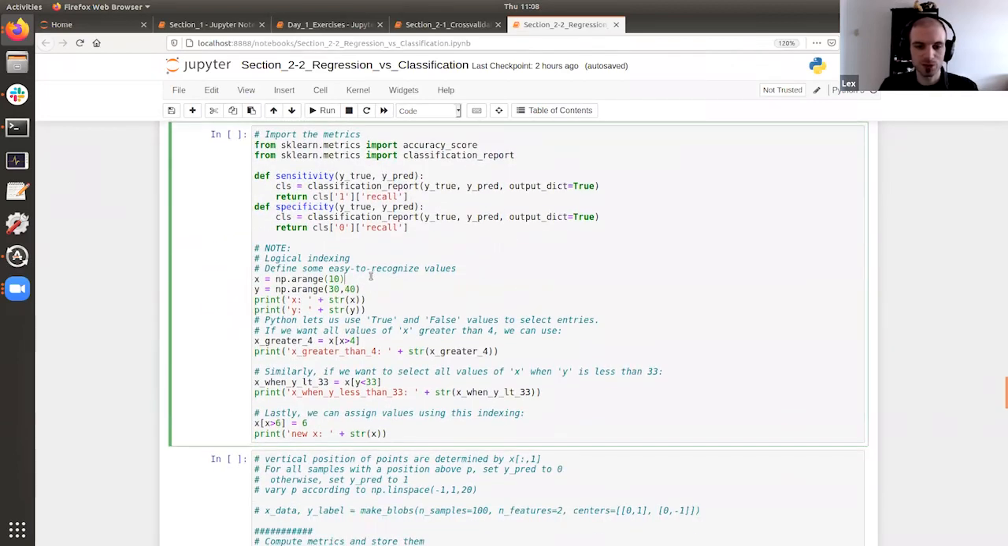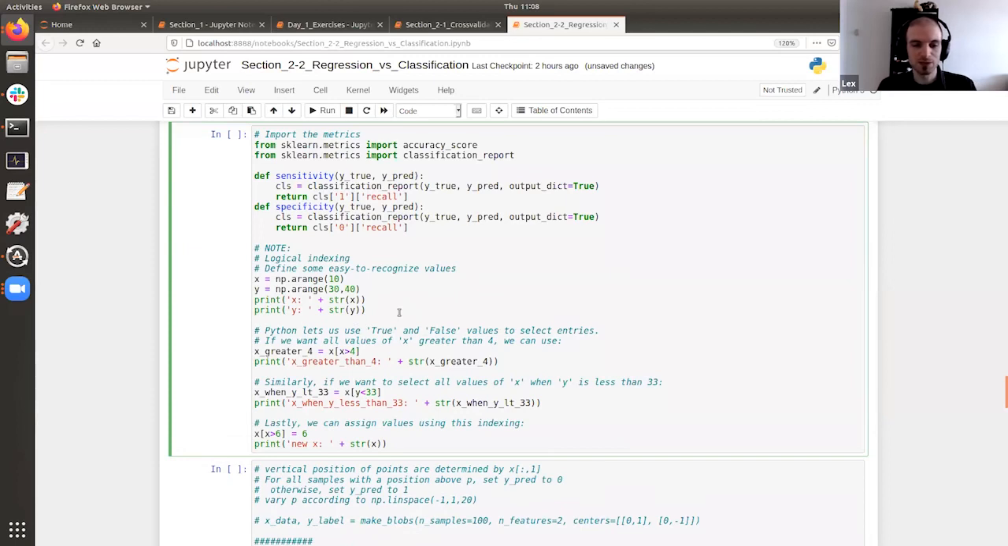Just to illustrate the point, we're going to generate some easy to recognize data. We have X, which goes from 0 to 9, and then Y, which goes from 30 to 39. Then we're going to print those values to see what they are. Logical indexing in Python means that Python lets us use true and false values to select entries. If you index the third entry with true, that means yes, give me that one. If you index the fourth value with false, that means no, don't give me that one.